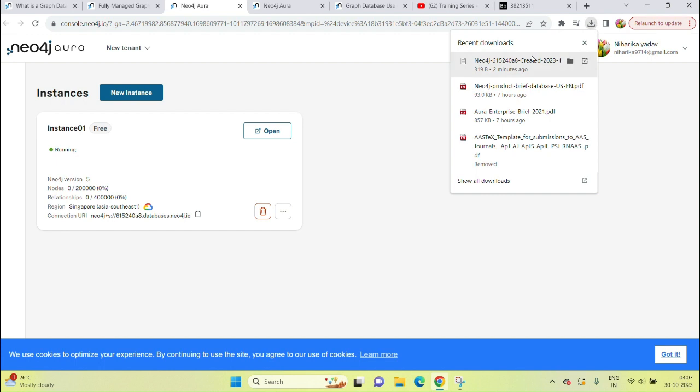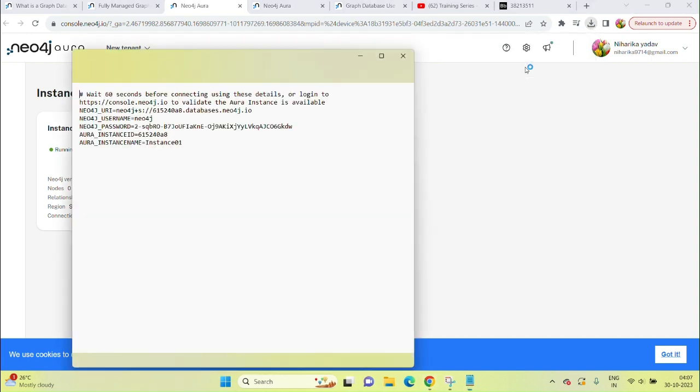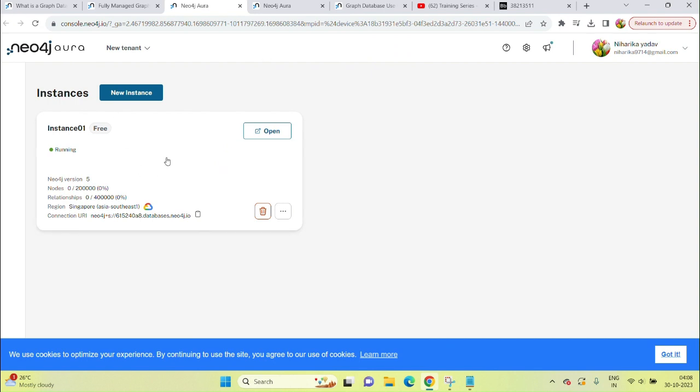I'll also show you the text file which got downloaded earlier. So this is the text file which has your username, URI, password, instances, etc. All these details will come handy once you start integrating it with a CMD, or later in stages once you want to delete any database or reinitiate any database. This will come handy. All right, coming back to our instance.